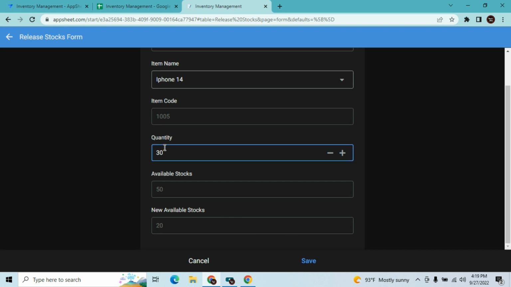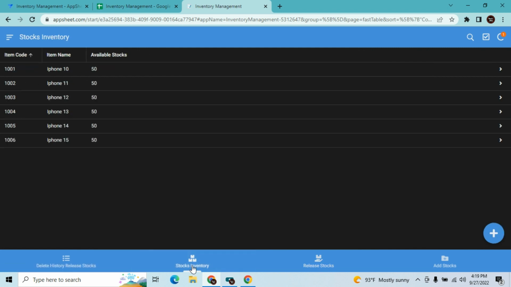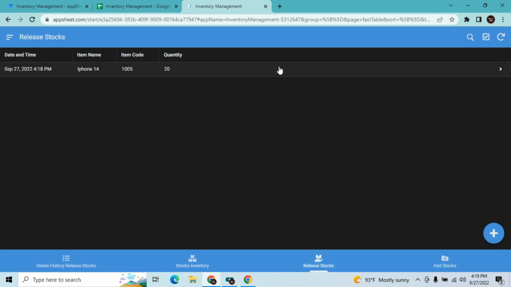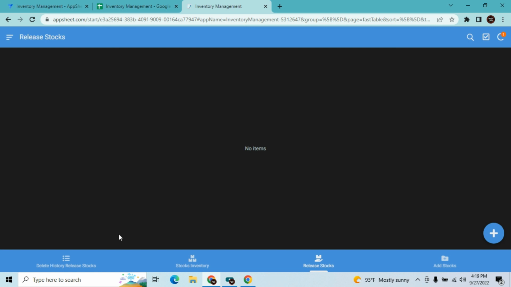No, let's make it a little bit, 20 also. So 30 available. Then once we go to our stocks inventory, it should change the iPhone 14 into 30. So what if now I delete this? If I delete this, it should update the quantity and also copy the deleted record here. Let's wait. So it should go here in the delete history release tags. You can rename this as you like, guys. So just wait.